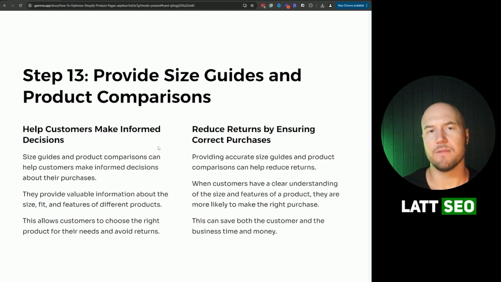And some of these elements are more so related to conversion and ongoing store optimization in general, but these are all factors that can impact your ability to rank as well. Because if you have size guides and product comparisons, people are looking for those types of things, and that can increase time on page and help you rank better as well.